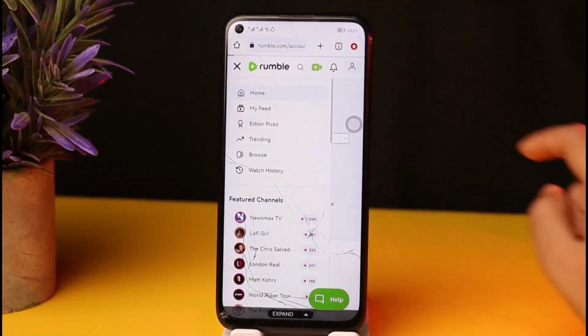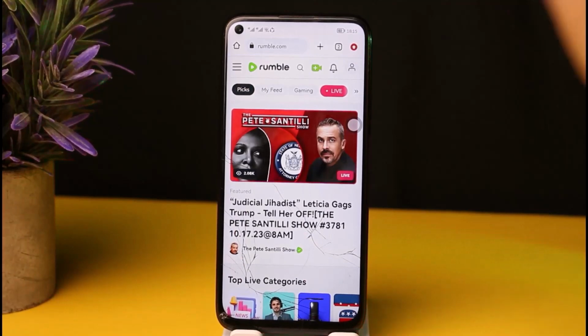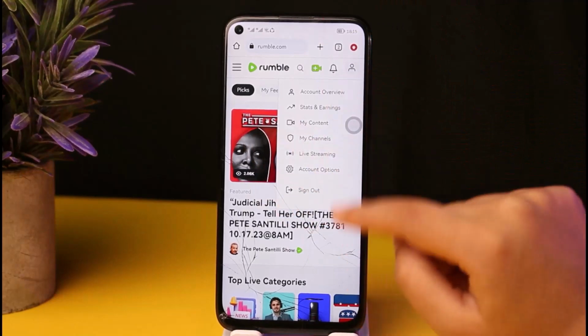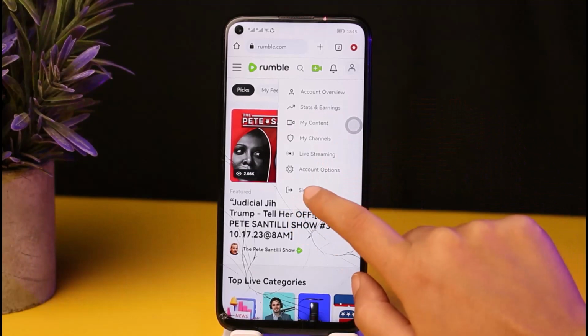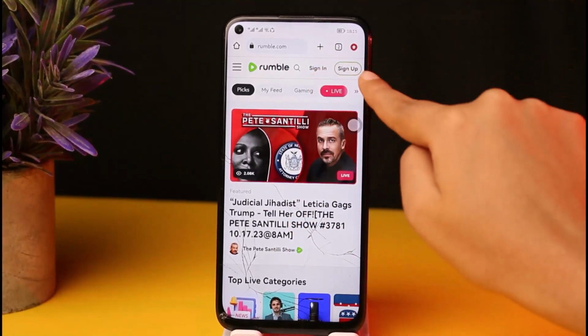So right now we're gonna go to home, and this is basically how it's gonna look in the home section. Afterwards, if you tap on this profile icon, I already have an account, and this is how it's gonna show up. So for that, we're gonna go ahead and tap on the sign out option. We're gonna get ourselves signed out. Afterwards, we can see the sign in and sign up options.